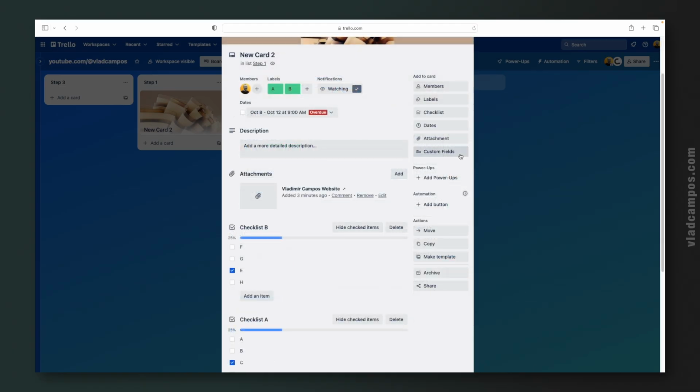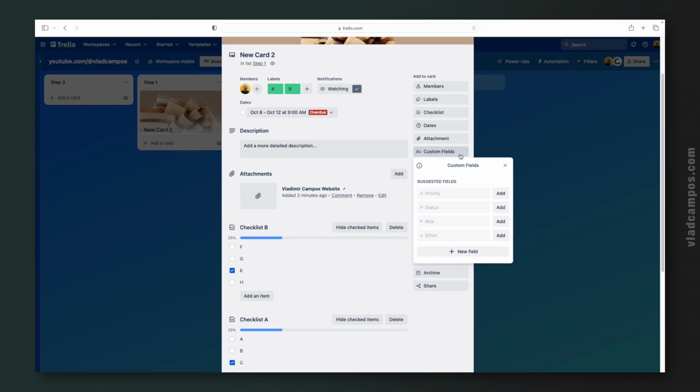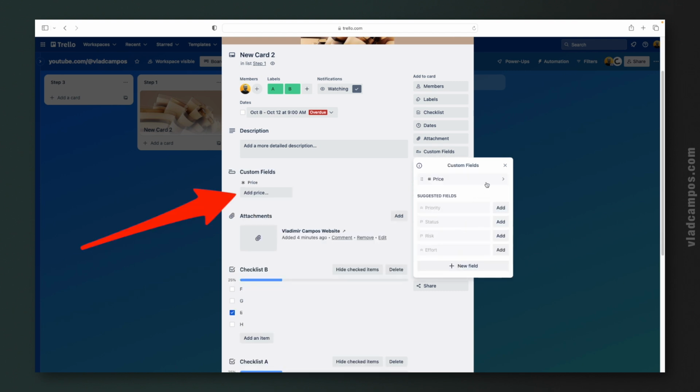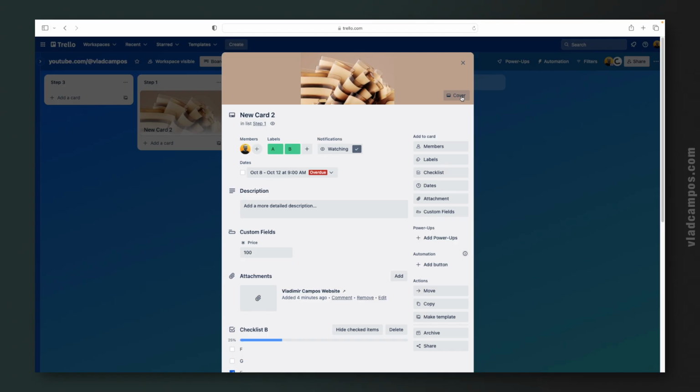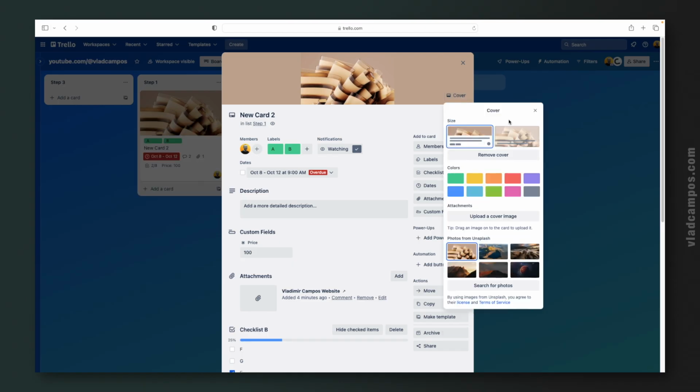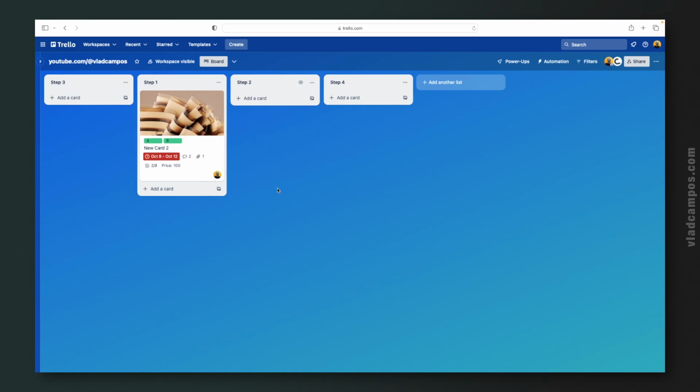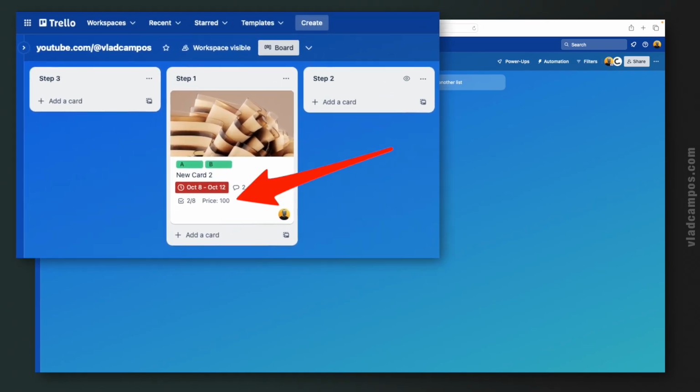Custom fields is a very powerful feature that unfortunately is not available on the free account. You can create specific fields that are checkboxes, dates, drop-down menus, numbers, or text. For example, let's create price and select number. Now we have a new field here. And if we go back to our card view, you can now see the price on the card.